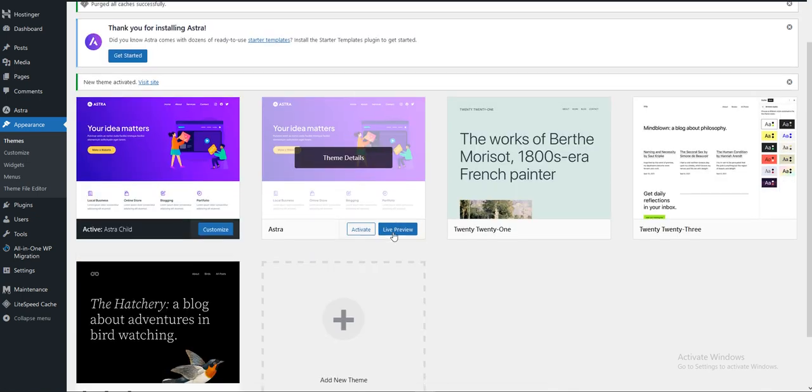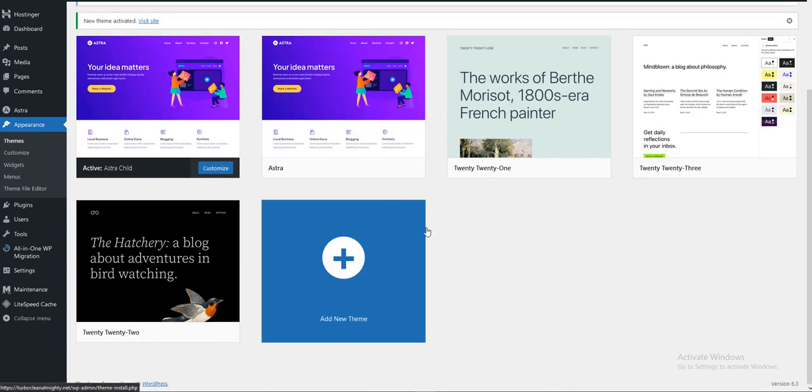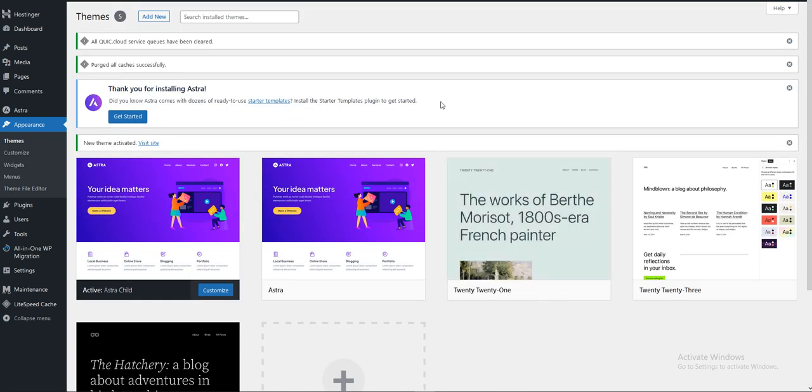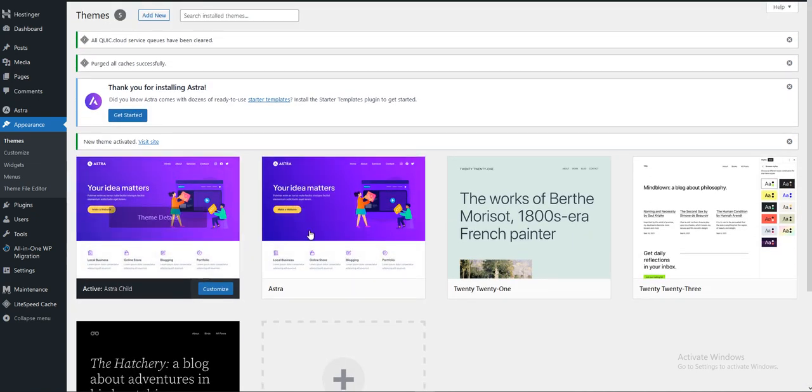but it won't break the website. So it's really easy, and it takes just a minute for any type of person, non-tech or tech. It's really easy to generate a child theme.